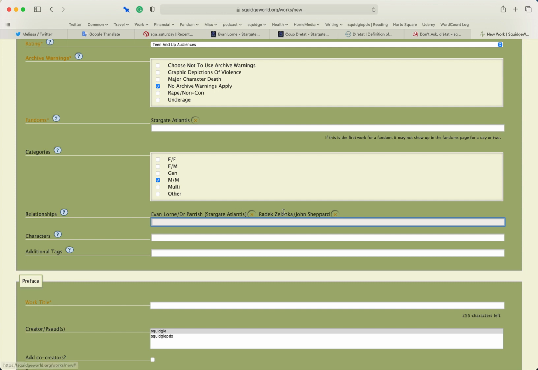In this case, I'm adding Radek Zelenka, John Shepard. Now, that's not one that I'm adding for this, but that is as easy as you want. So I'm going to take this out of here because I don't need it. But if there is a new relationship, if there is a new character, if there's an additional tag that you want to add or additional fandom that you want to add, because new fandoms crop up every single day.